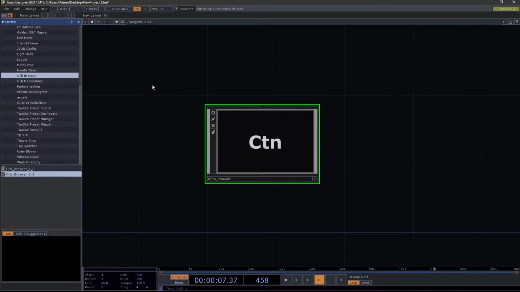So if you are offline, use the palette. If you are not, use the OLIP browser. This way you will always get the latest version. But you also have here on the left this version and build number.